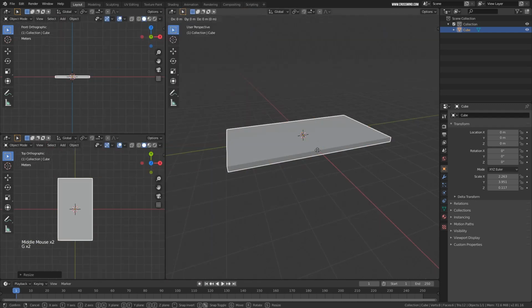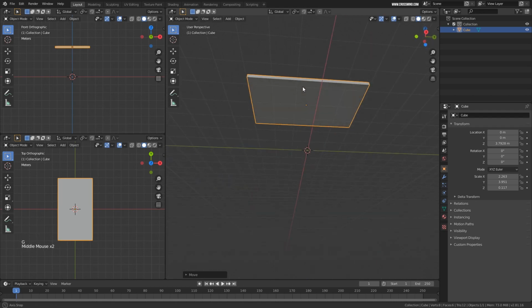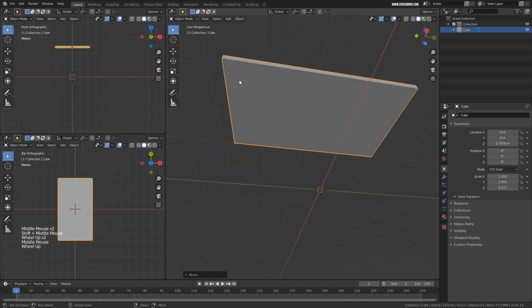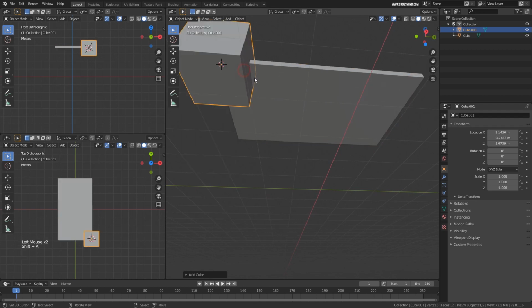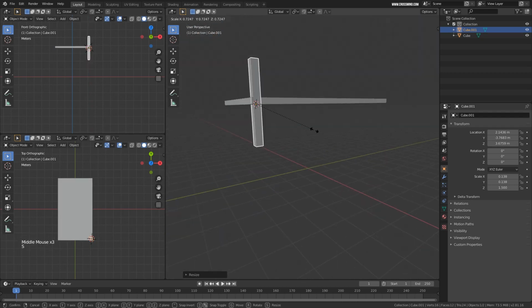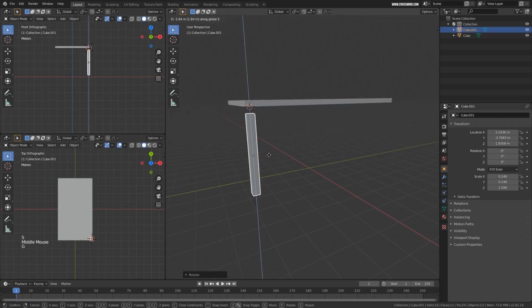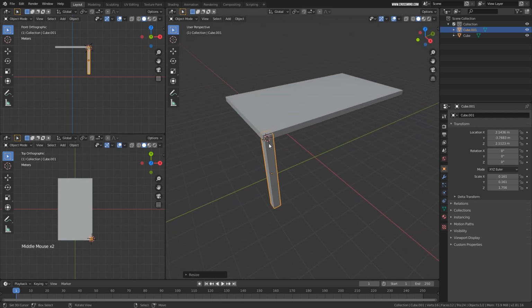Let's say I'll press G and Z to move it upwards. Now if you want to create legs for this object, place your cursor where the next leg you want to create and add a cube. So I'm using short commands. You can see over here basic transformations.